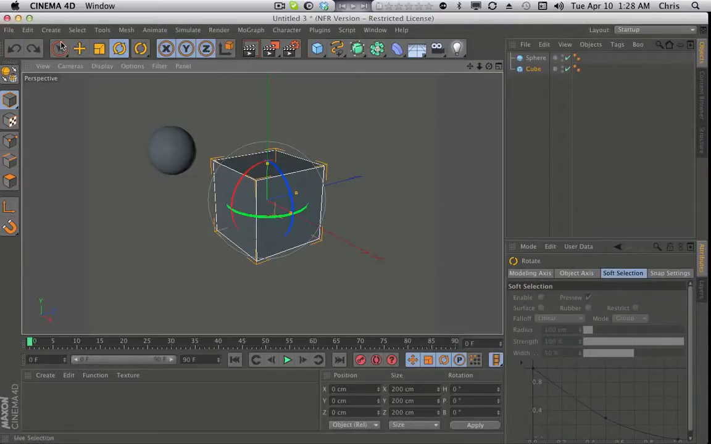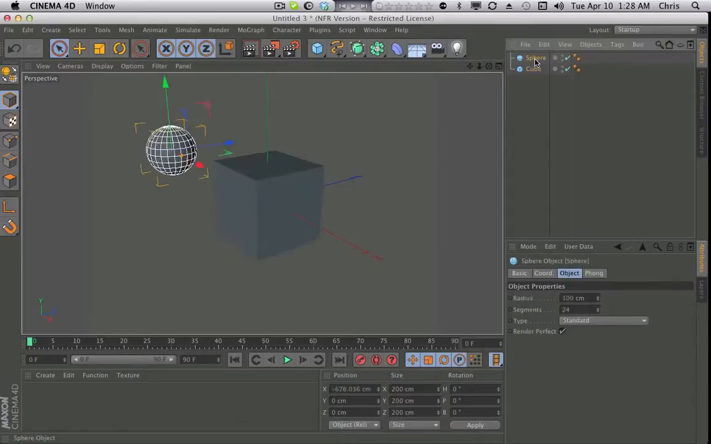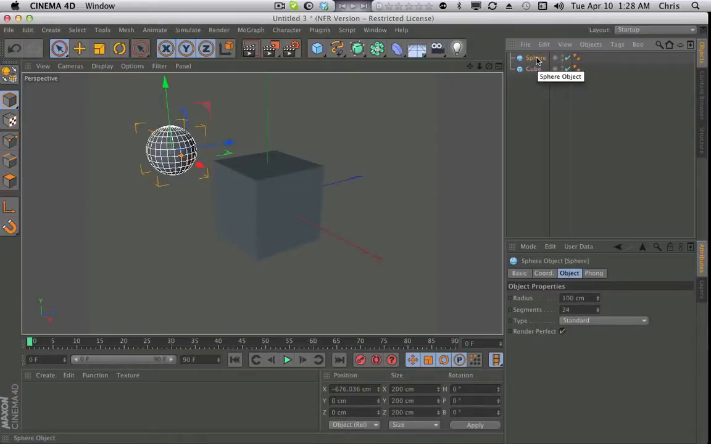Now, like I said, we can go back to our selection tool and we can select different objects. We also have our object manager over here, where we can click directly on the object and its name in order to manipulate it. So let's move on to the next part of the tutorial, and that would be some very basics of modeling. Actually, let's do some basics of hierarchy first.